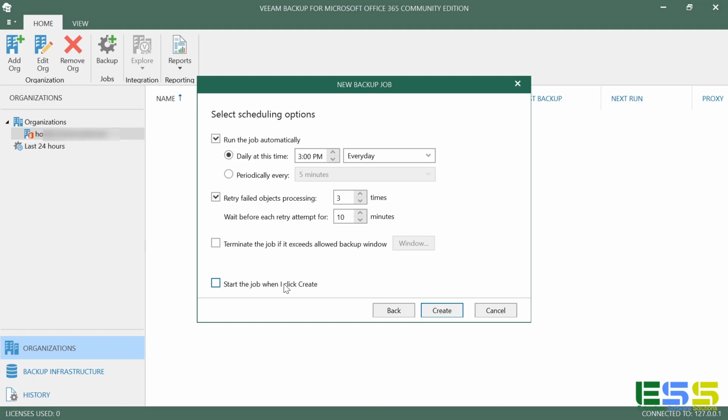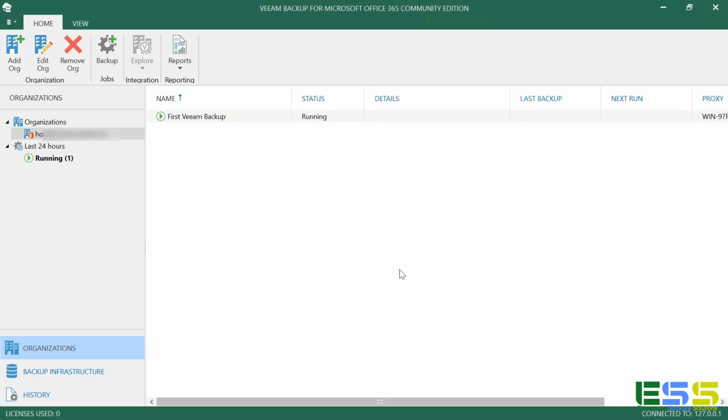And here, I'll select the start a job when I click create option. And I'm going to leave the default, except 3 p.m. is a pretty terrible time since I have people working then. So I'm going to select 8 p.m. in case we end up chewing up some bandwidth. Click on create. There, it's running.